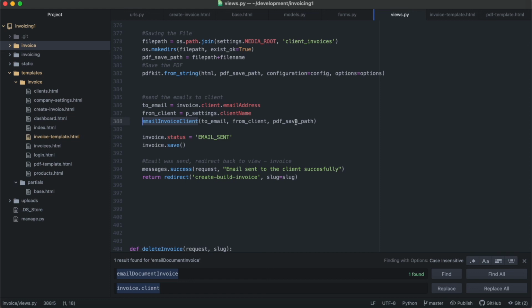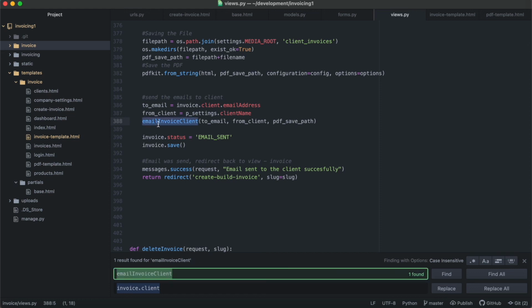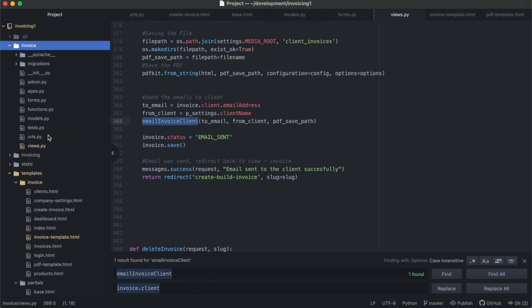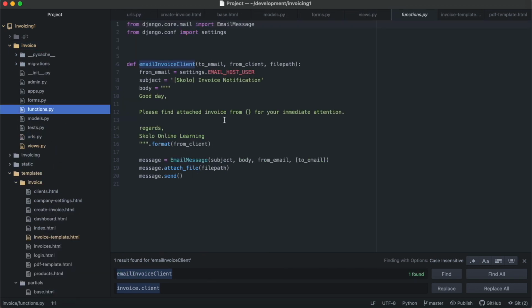All right, so if we look at our email function, we wrote it somewhere else because we don't want to write that function in here. So we wrote it inside of, let's see, we wrote it inside of the functions. All right, so this is that function. It's a quick function. So at the top there, from Django core email, you import EmailMessage. From Django config, you import settings. This is where we're going to have the settings for our email, the host user and SMTP. You're going to need all of this to send an email.